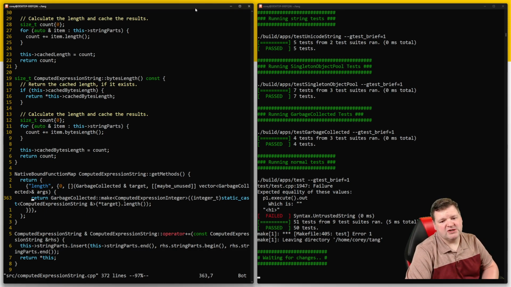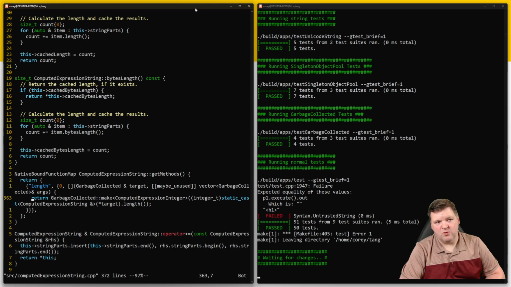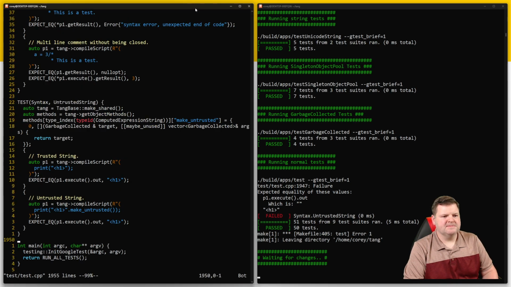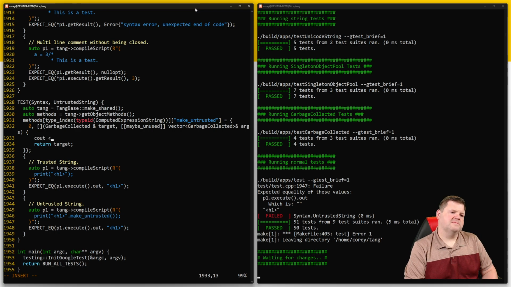Because making untrusted did not do anything. We know that the dot length works, and that's this one here. Getting its length, yeah, blah, blah, blah. Huh. See out.